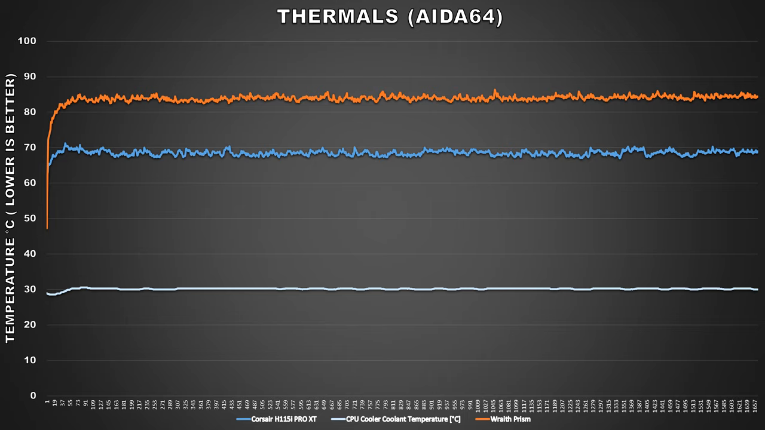Our temperature over time graph outlines the significant performance difference of the stock cooler and the aftermarket solution, where throughout the duration of the test, the 5900X is running in the mid-80s with the Wraith Prism, whereas with the H115i PRO XT, temps are in the high 60s. Our coolant temperature is also running pretty chill, at around 30 degrees Celsius, and doesn't really get much higher than that.